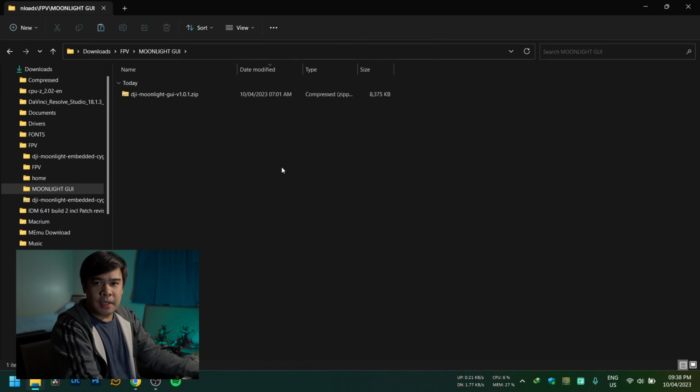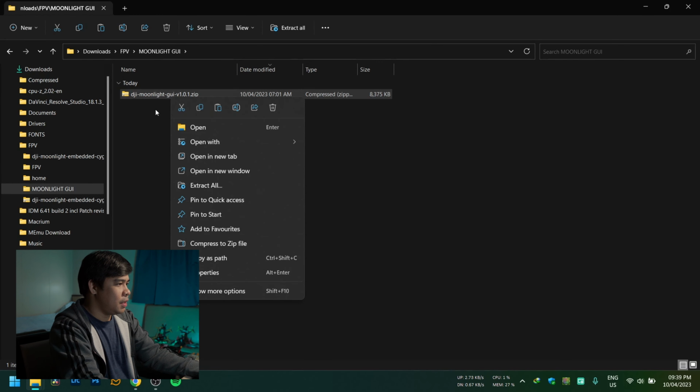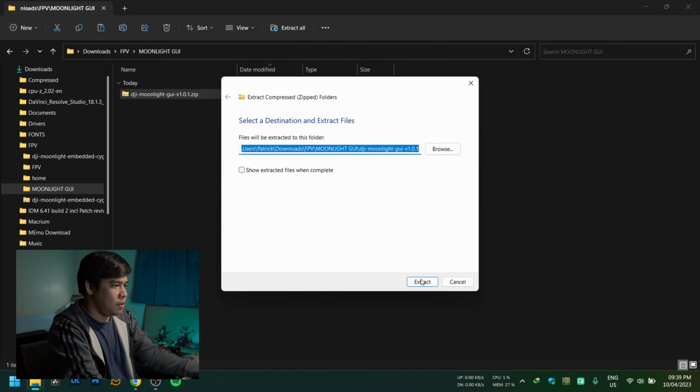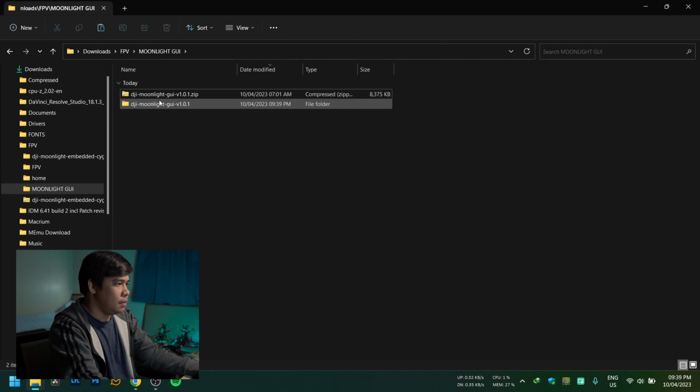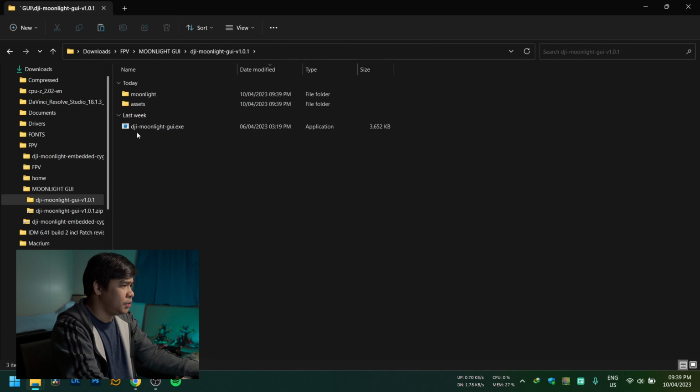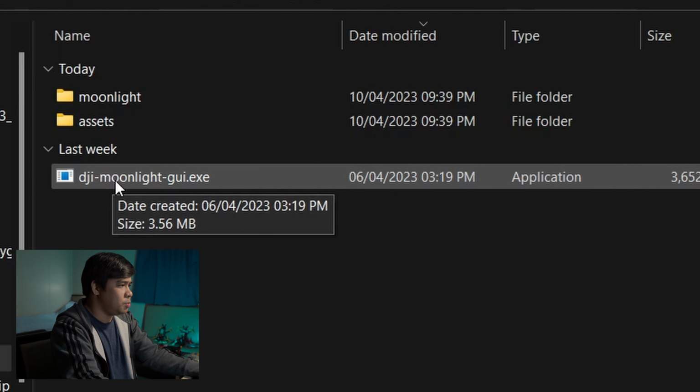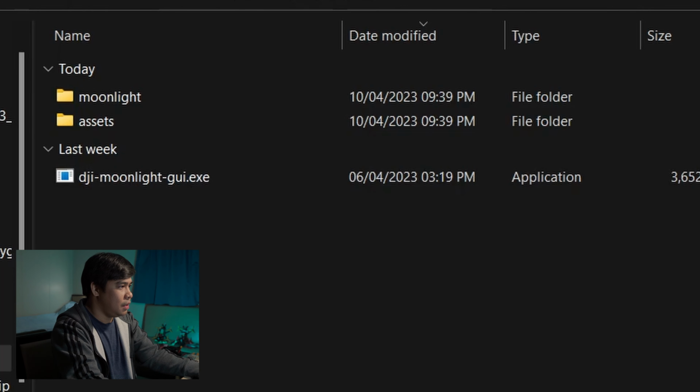So once you have downloaded a zip file, right click on it and extract everything. It should create a new folder with all the files inside. Open that folder. You should see DJI-Moonlight-GUI.exe. The next step is to set up your streaming service.